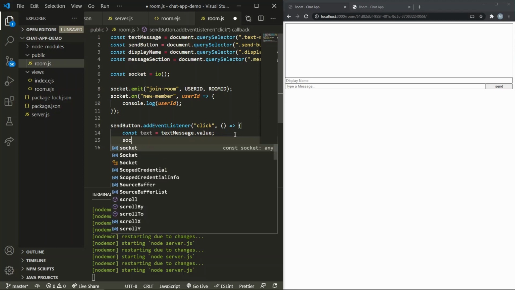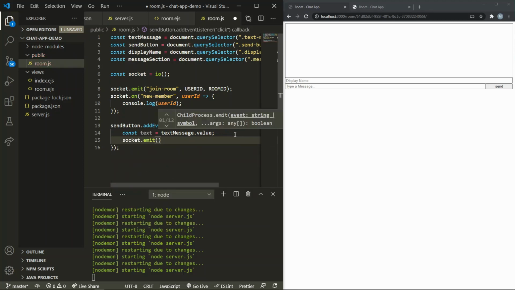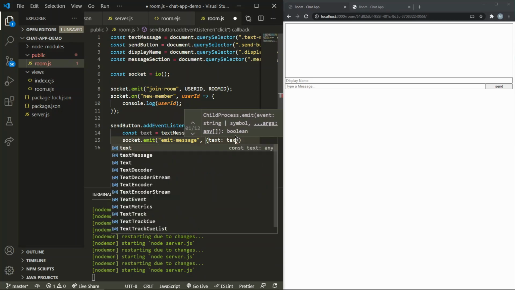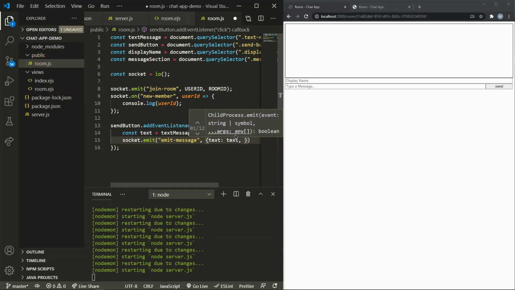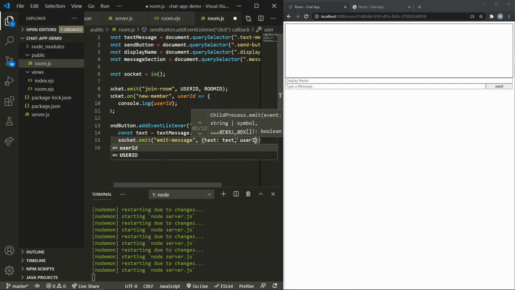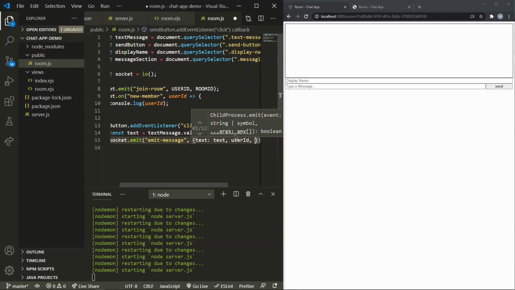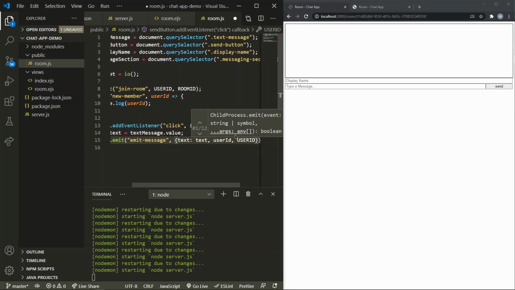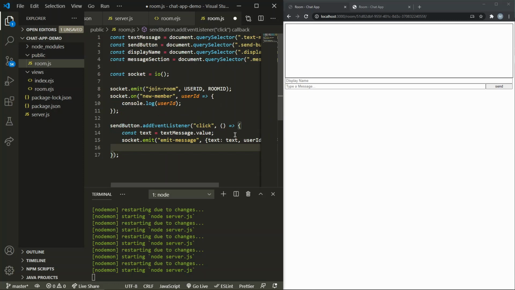So we can just do socket.emit, and we can emit message basically, and we can pass in the message basically. So we can pass in the text is equal to text, and we're going to also pass in the user that is sending this. So user ID is going to be equal to user ID, and that should be good.